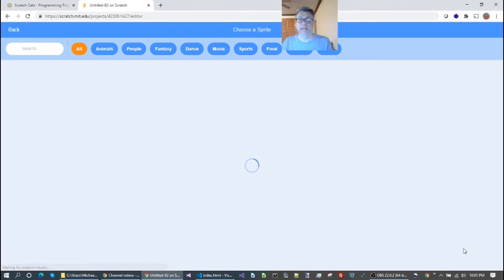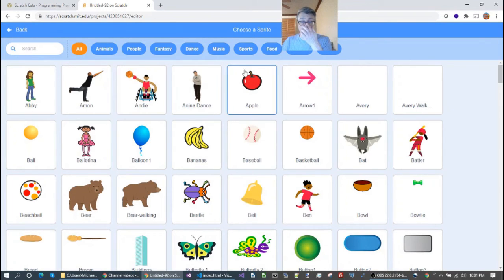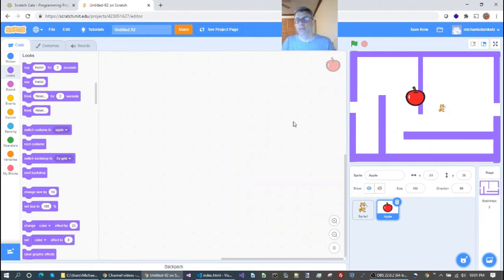So let's go ahead and choose another sprite, which is going to be the goal that the cat is going to try to get to. So let's use the apple. Here's the apple, all right?